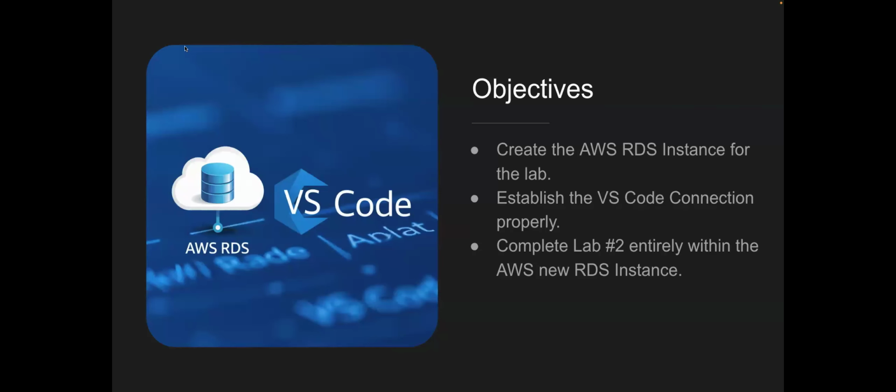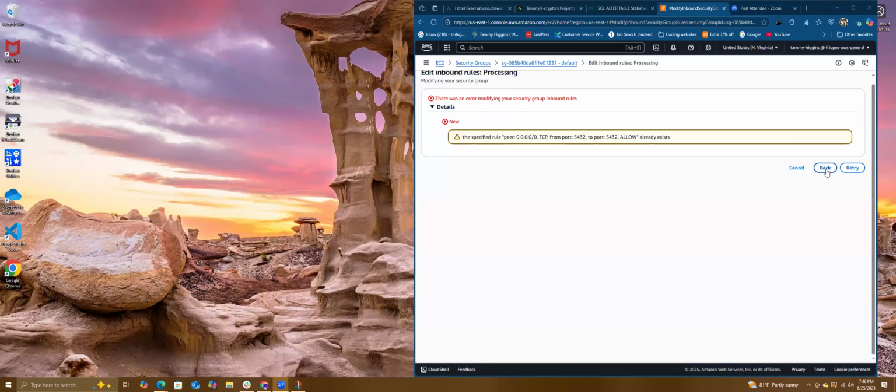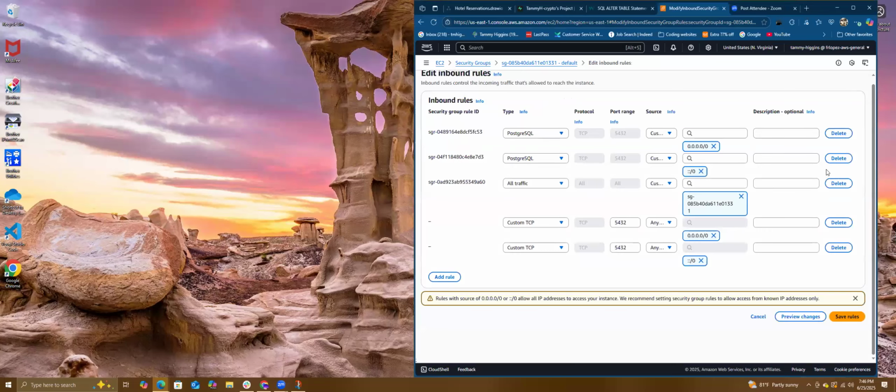Okay, can you repeat please? When I try to adjust the inbound rules, it says the specified rule from port to port already exists. That's because you are modifying the default security group. That group is the same for everybody, so you don't need to. Can you present, please? Yeah, I see the problem. I already modified the security group, so you don't need to modify it again.